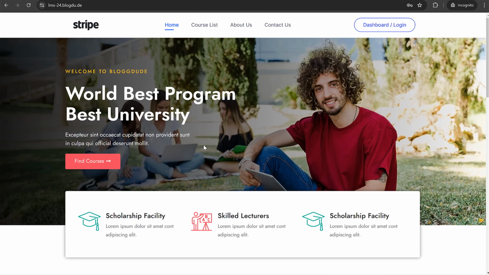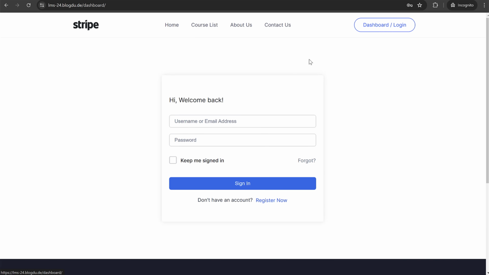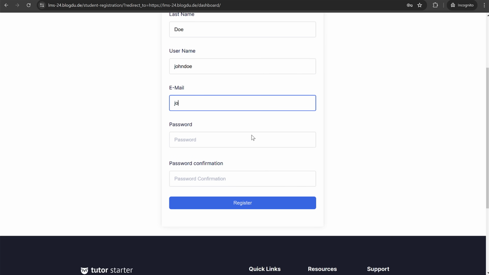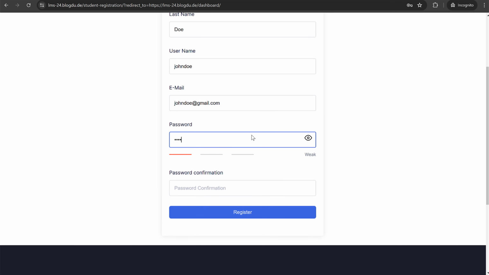Let me refresh it. Now, if somebody clicks on dashboard login, they can either log in or create a new account. I want to create a new account, so I'll create a new account. Just name it dummy account, John Doe. Username, I'll name it John Doe. Email, johndoe@gmail.com. Set some password. Click on register. Once you click on register, the account will be created.